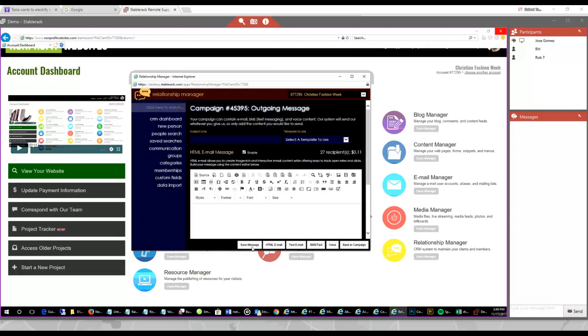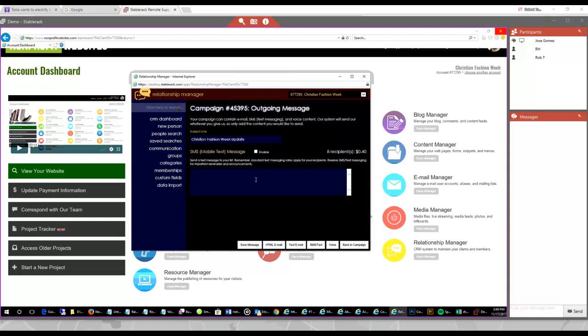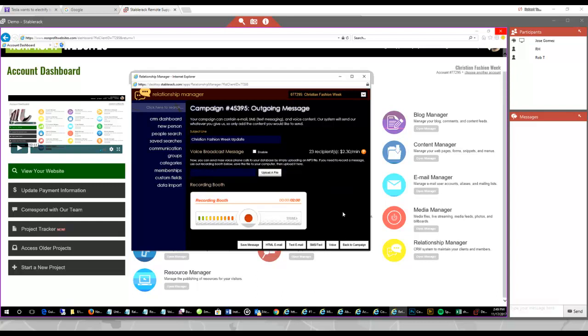And I have a few options. I can create an HTML email. By the way, if you want to create an email template, you can for yourself. If I want to send out a text version, the same thing. Maybe I want to do text messages to people who we have mobile numbers from. So we can say, check your email.